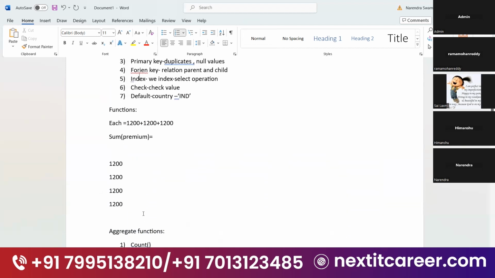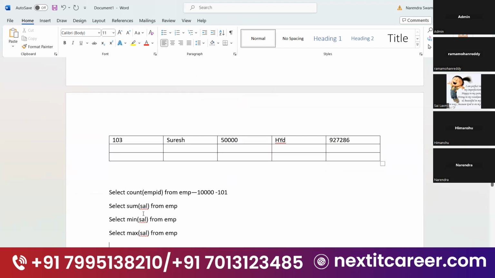Any questions? So this is the syntax, how you work with the minimum, maximum, and sum. Here you can also use the average. So you will get the average, which is the sum of values divided by the number of values. This is the syntax for these functions: count, sum, min, max, average.